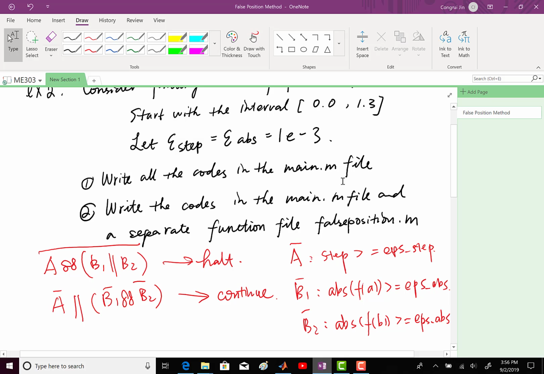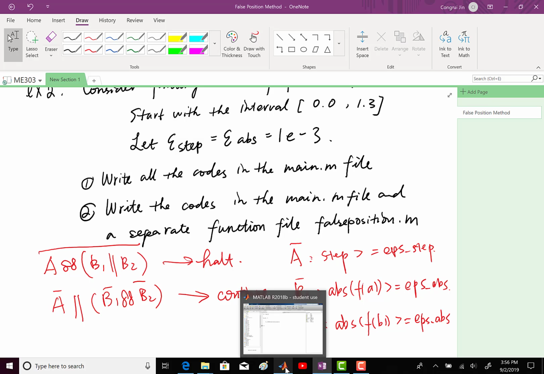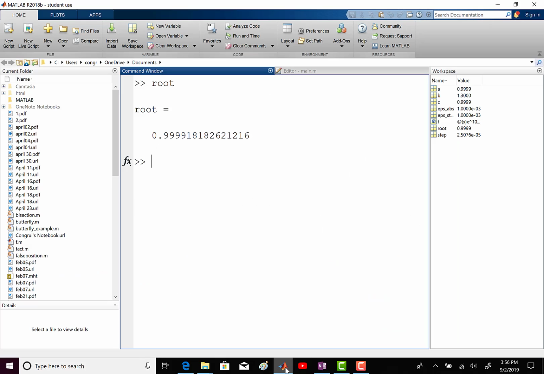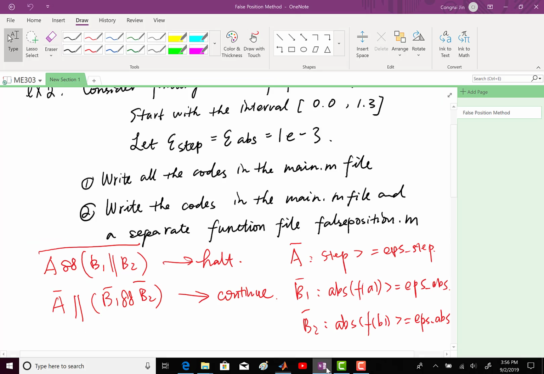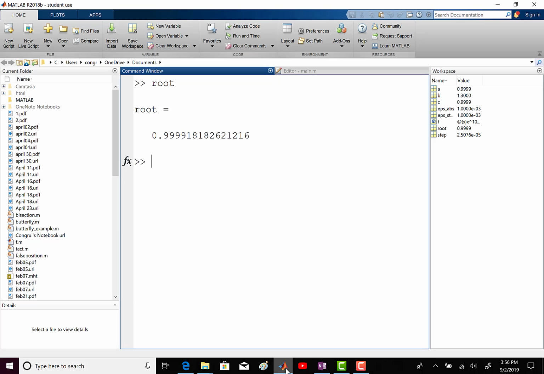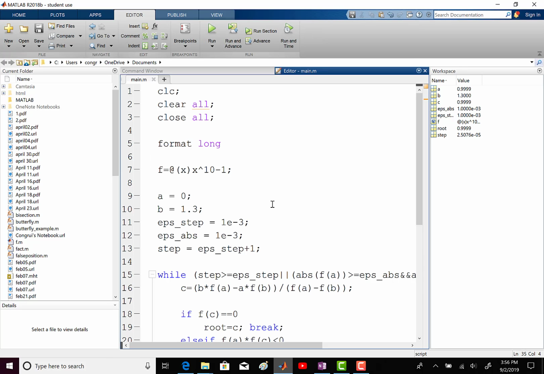All right, so before we talk about condition 2, let me ask you a question. What if we want to visualize the iteration process, right? Then we can know how we reached the root and how many iterations we go through before we reach the root, right? So it's actually very simple. We just need to add a few lines.